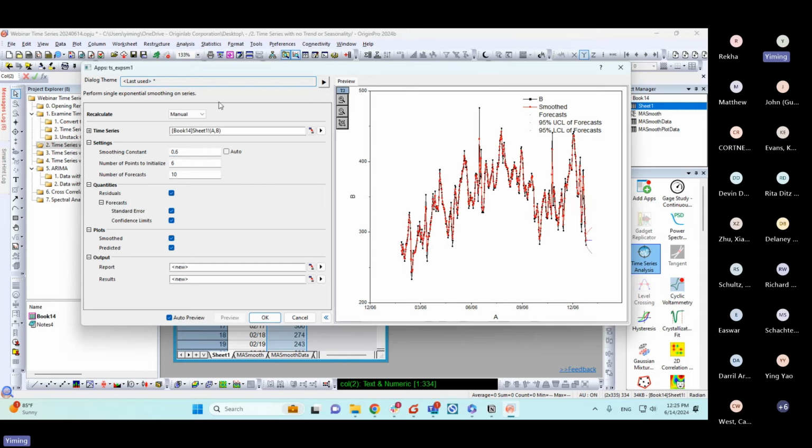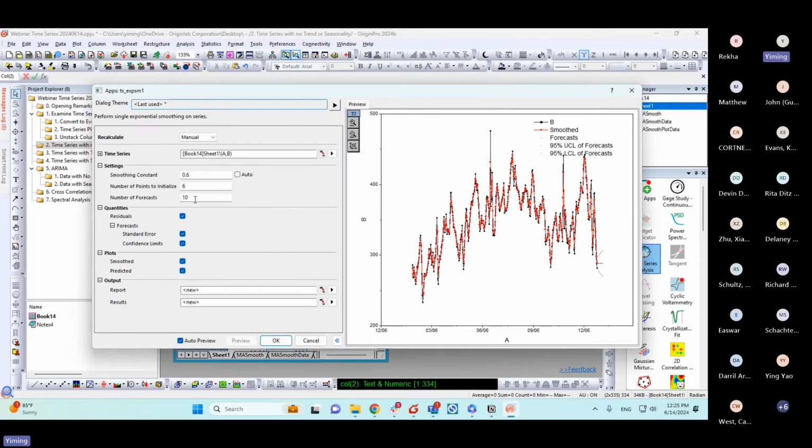You can specify the number of forecasts here. Because you are using the historical data for the modeling, the first data point is not involved in the modeling. So you need to initialize the prediction of the first data point.